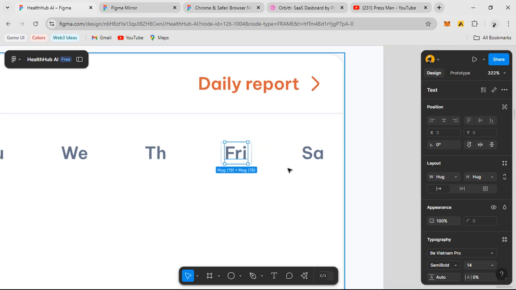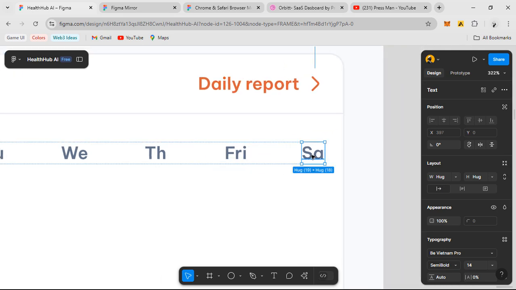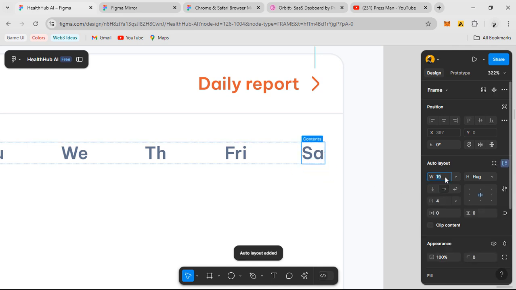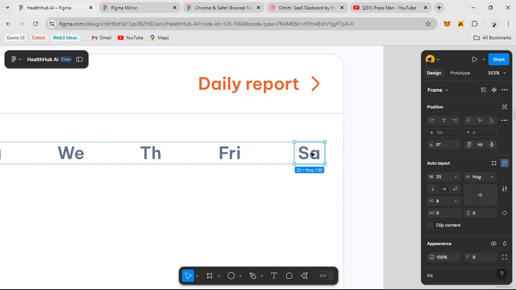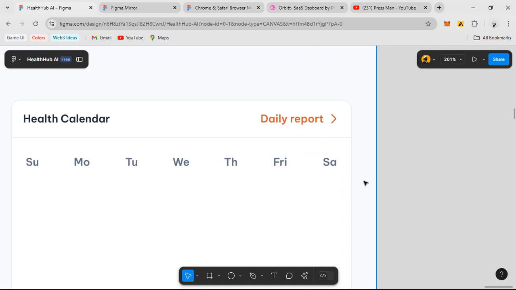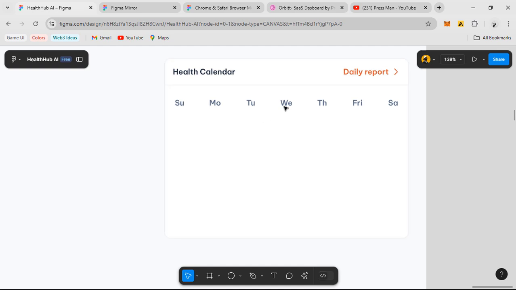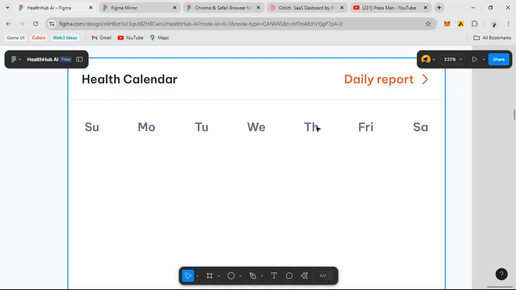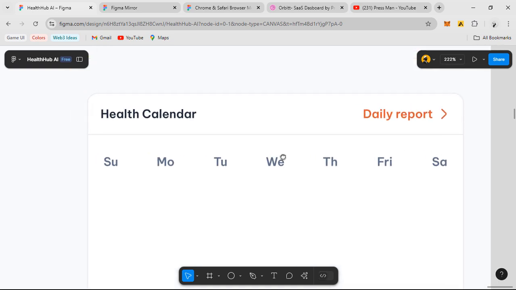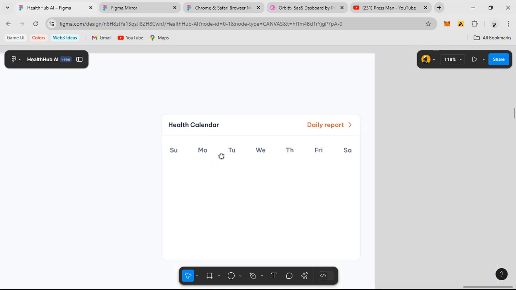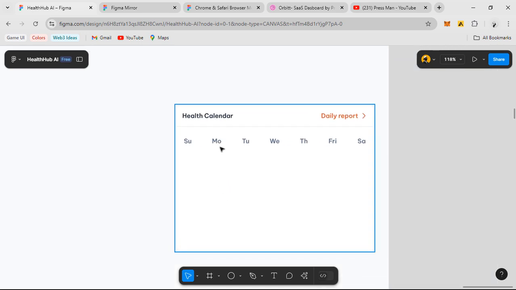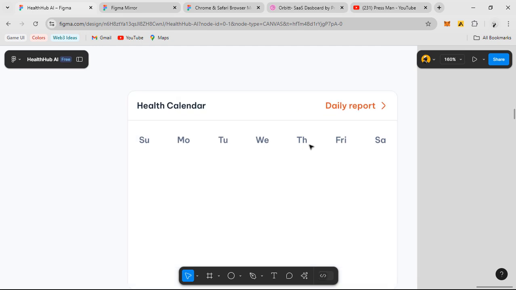hug content, and the final one here is Saturday. No need to control click, just Shift A first, switch to 25 pixels, fixed width, and make sure it is hug content, right? So I'm doing this because I want to define a fixed width for every single item I have here, right? Because they are going to be on the same line. I'll just get into that shortly so it makes sense.